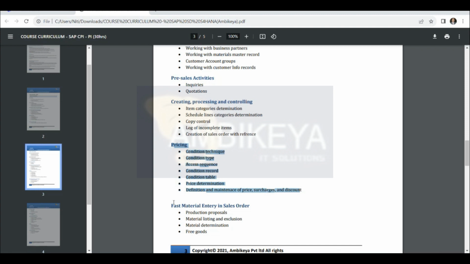We'll leave this past material and take, okay, because this is too much. We'd like to cover 2 things, material listing exclusion and material determination. Or we can do free goods also. Okay. So we'd like to cover material listing.